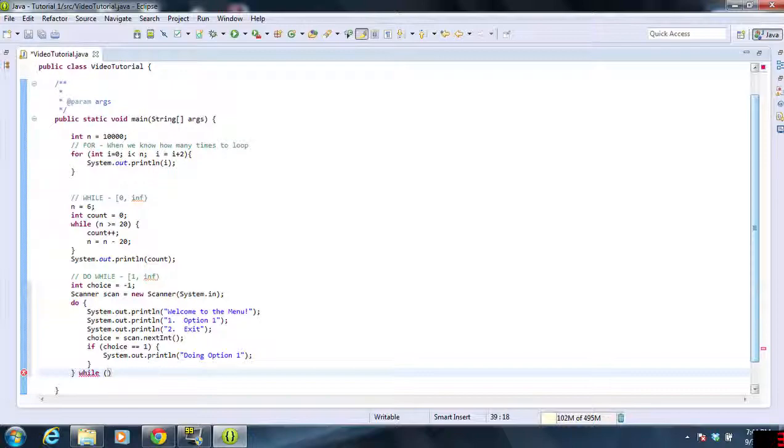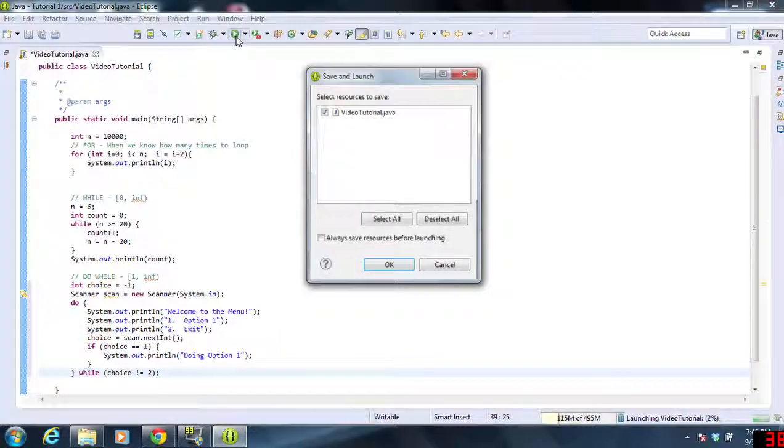So the loop condition is while choice is not equal to 2, because 2 is the exit. Now we do put a semicolon after the while part of the do while loop, and it's very, very important to say this is our condition. So it's not equal to 2. So we're going to run this again.